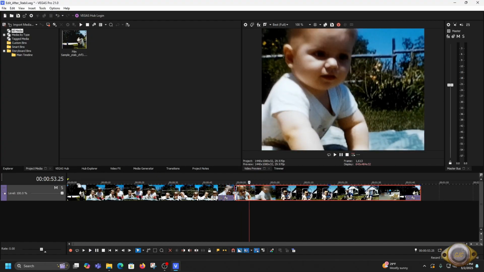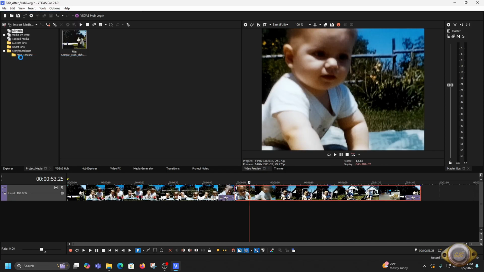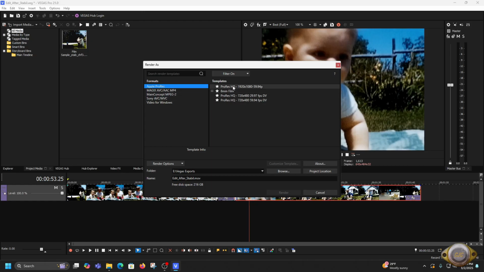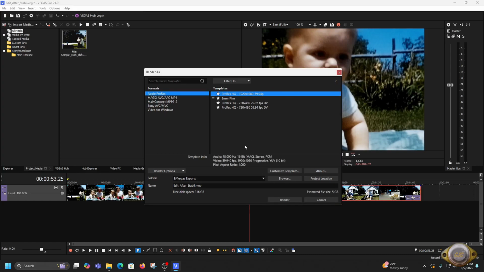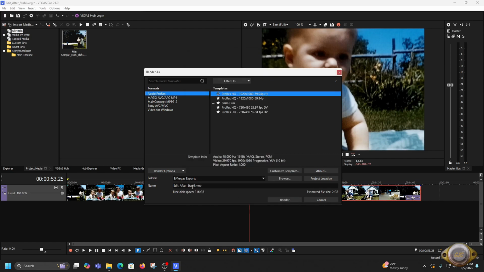So in any event, you can add text or whatever to the film here. But then you want to export it and keep it in MOV format. So we'll render this as MOV. And it'll be under Vegas here. It's considered ProRes HQ. I want to keep the frame rate at 29.97, so I'm going to change this 59 to the 29. Okay, so that'll keep everything the same. And then we'll export it. And it'll just be edits after stabilization. I'll just call it that. And we'll render it.